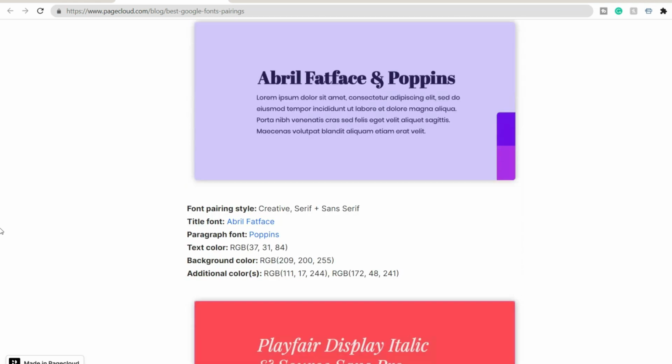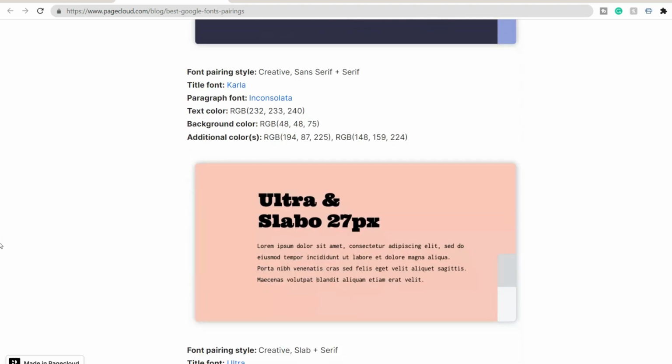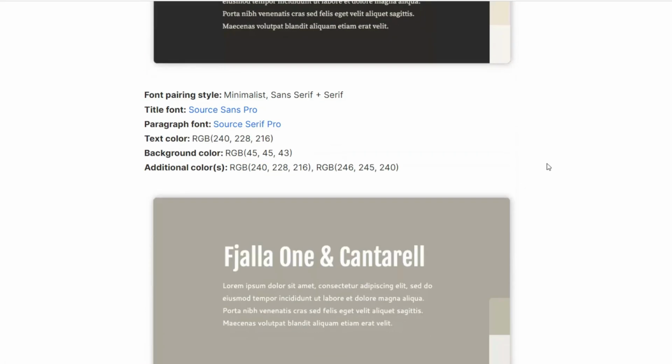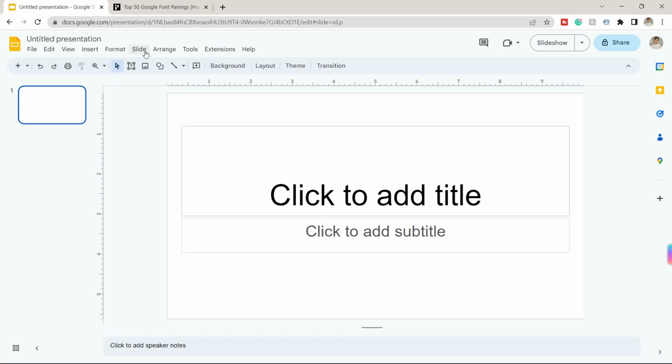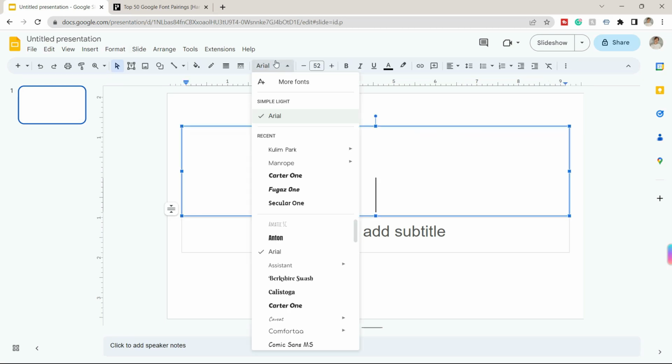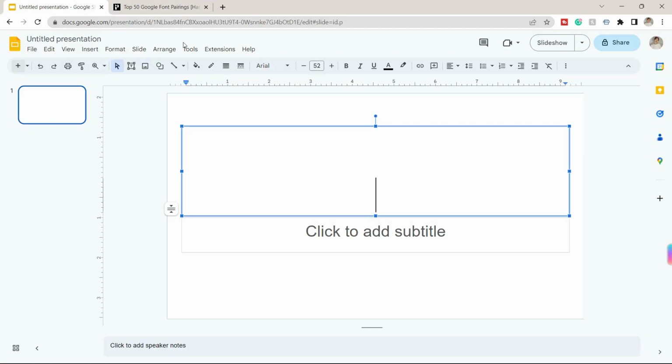We can go to this website, which will also be linked below, and search for a theme or palette you like. They have a bunch of choices in here, and it shows different pairs of fonts and some colors that you can use. So I chose this minimalist style and will apply this to my presentation.